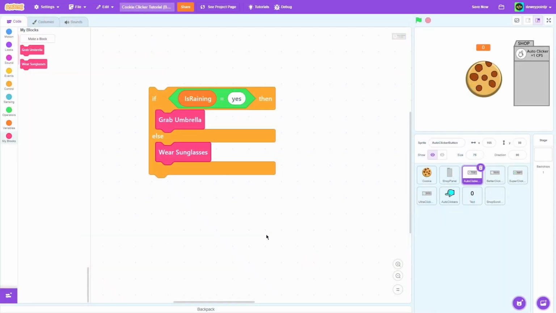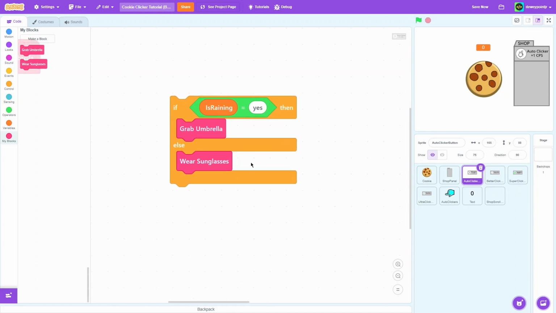So now, instead of just saying if it's raining, grab an umbrella, but if it's not raining, we don't grab an umbrella, it's if it is raining, we grab an umbrella. Otherwise, or else, we wear sunglasses. So that's how if-else blocks work.